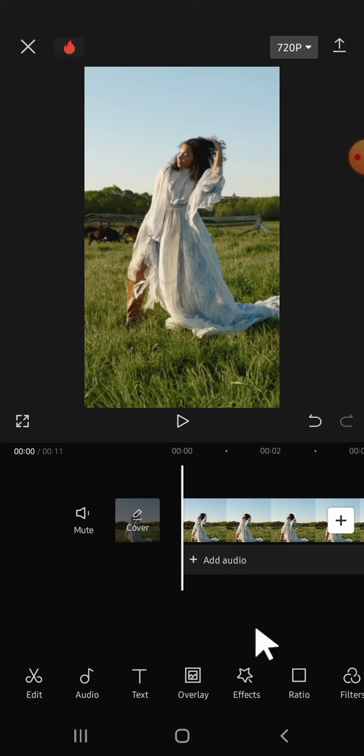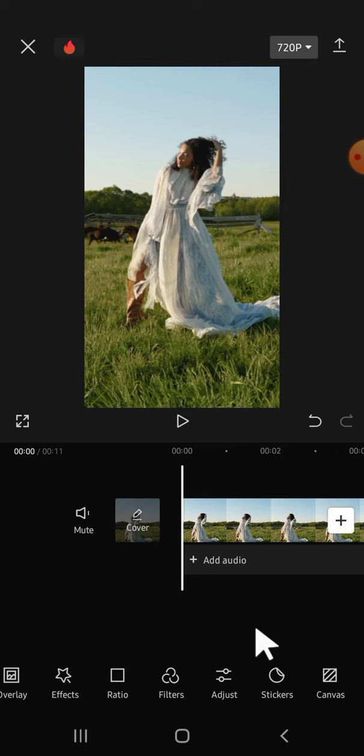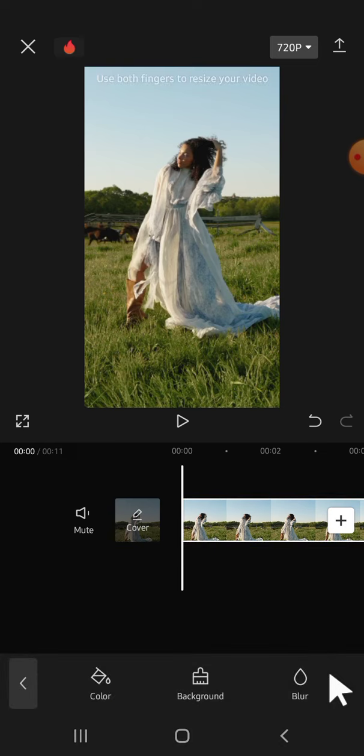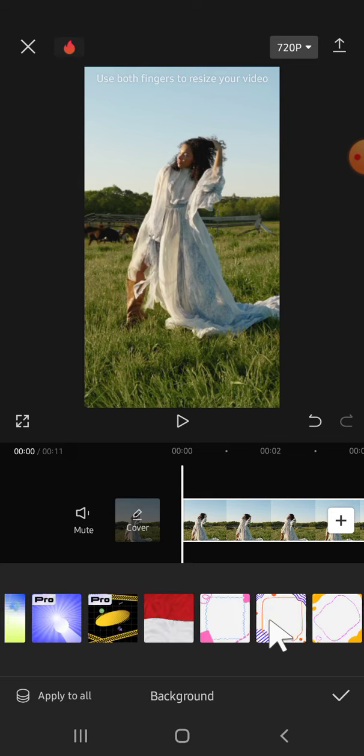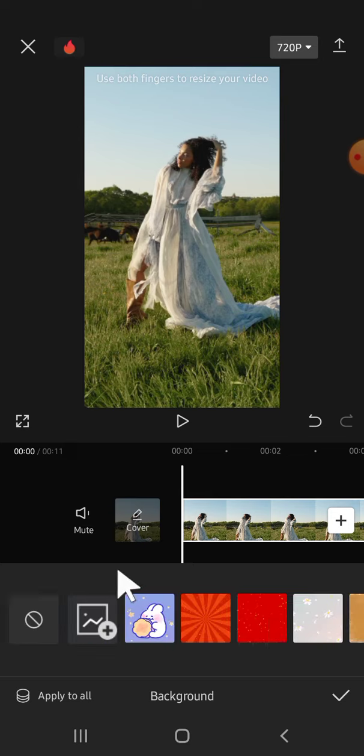So the first thing we have to do is we can scroll all the way to the right until we find canvas option, and this is the canvas option. So just click on it and select the background option and select the background that you want to add to your video. If you want to add background from your gallery, you just need to tap on this button.